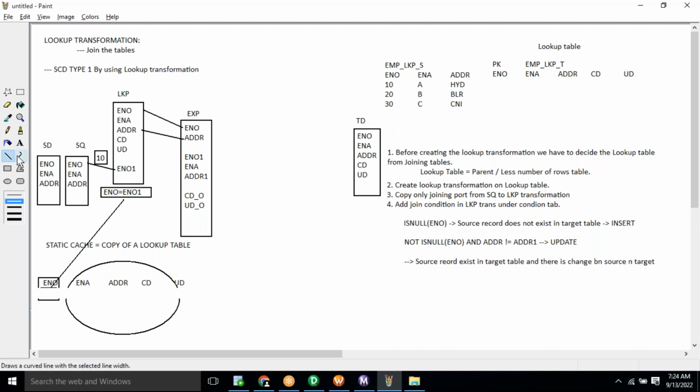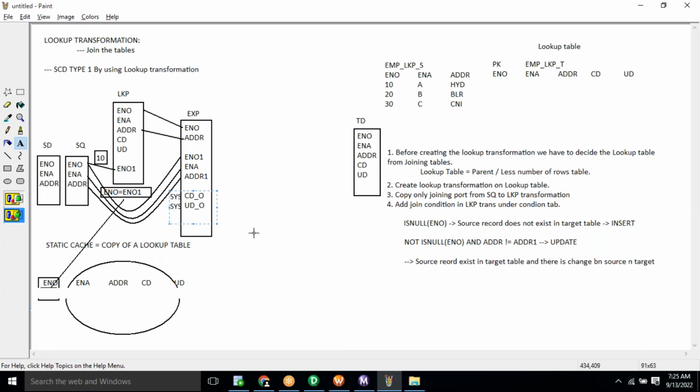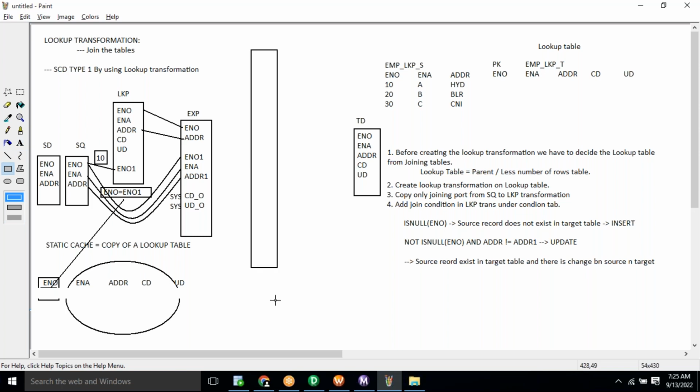Okay, and then employee number, employee name, address, you can directly drag and drop from the source qualifier to the expression transformation. These three you can directly drag and drop. And then here, in created and updated, you have to use the timestamp functions. Okay, so after the expression transformation, next we will be creating the router transformation here.